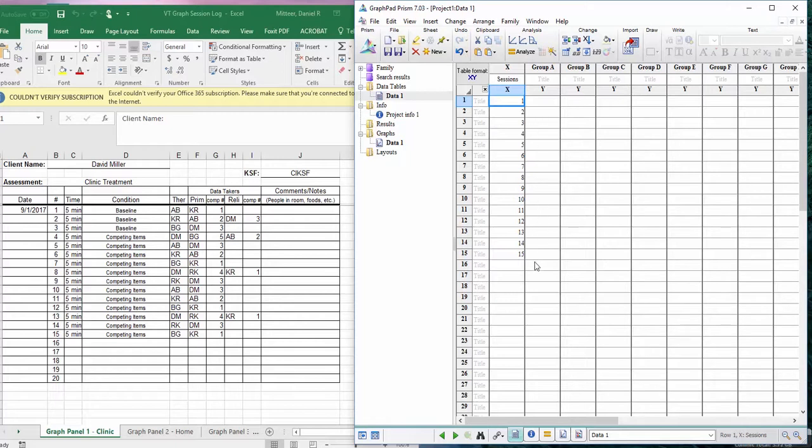As a side note, you could leave your X column completely blank, and Prism will use the numbers here and auto-populate your graph that way. But to show you this feature, we went ahead and put in our sessions here. Now that we have our x-axis taken care of, it's time to fill in our different Y values with our conditions and our target behaviors.